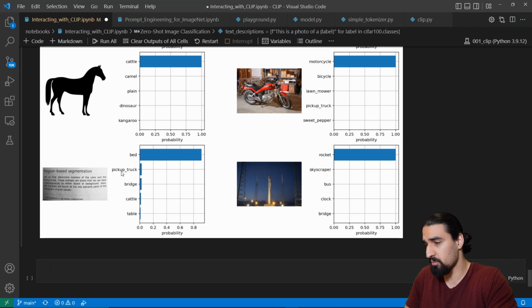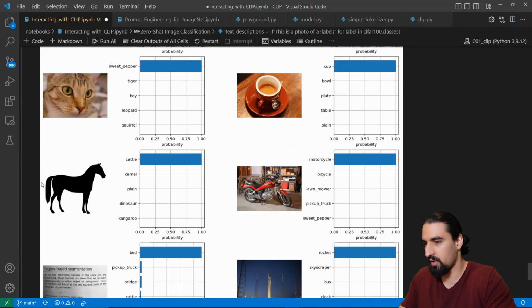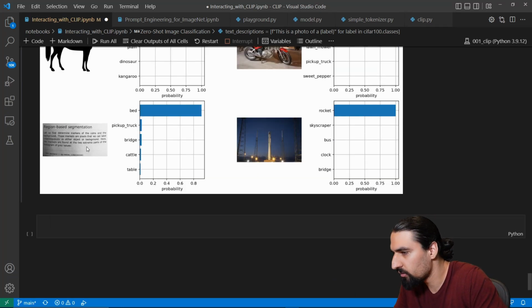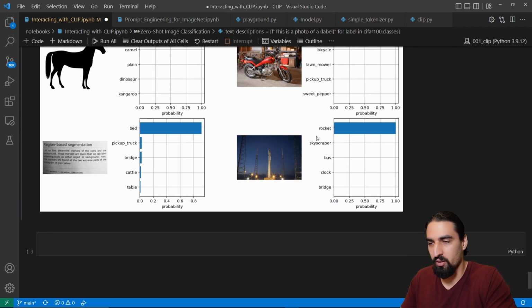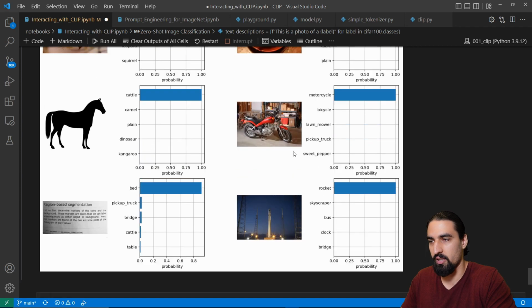Again, bed. So this is completely gibberish unless there is some word bed or something inside of this image. Let me zoom in. Whoops. Let me first determine. No, this is probably just a false positive. And finally here we have a rocket, which is also a good class.